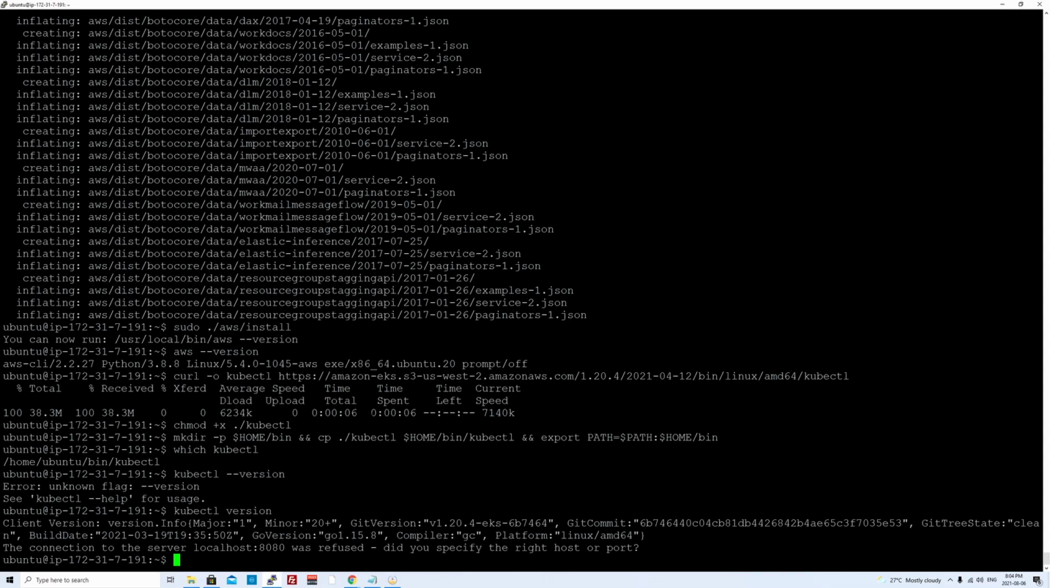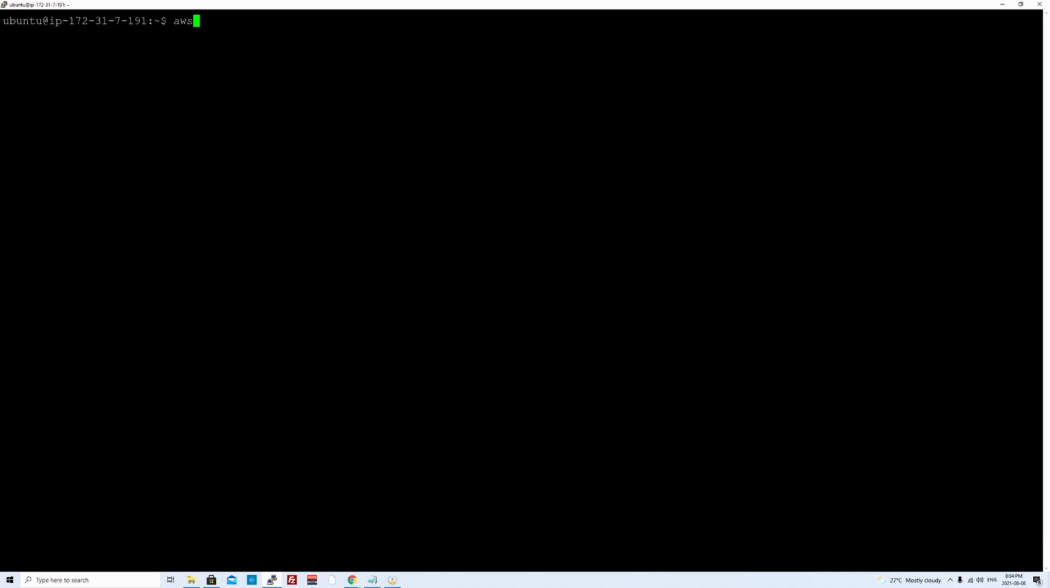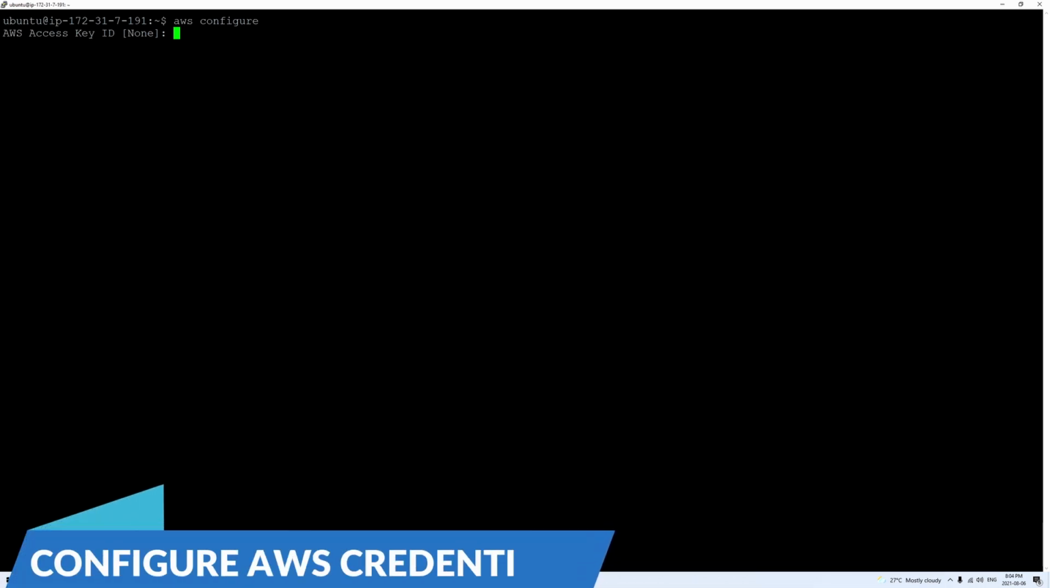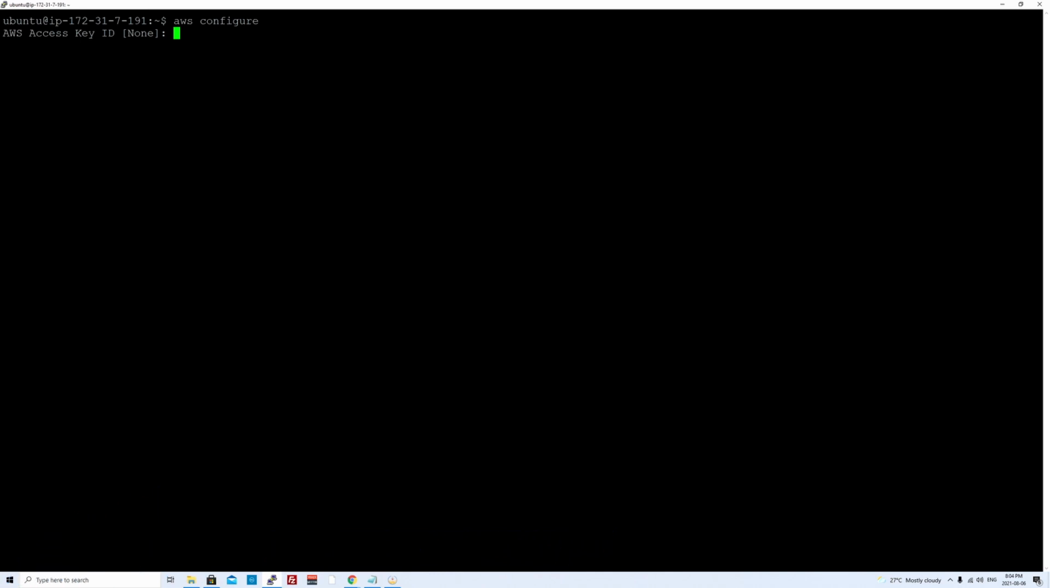So I'll go back over here. I'll clear the screen. I'll do an aws configure. It will ask me a few details like AWS access key ID. So remember, this is the same access key from which you have created the cluster. So I've created it with my admin user.